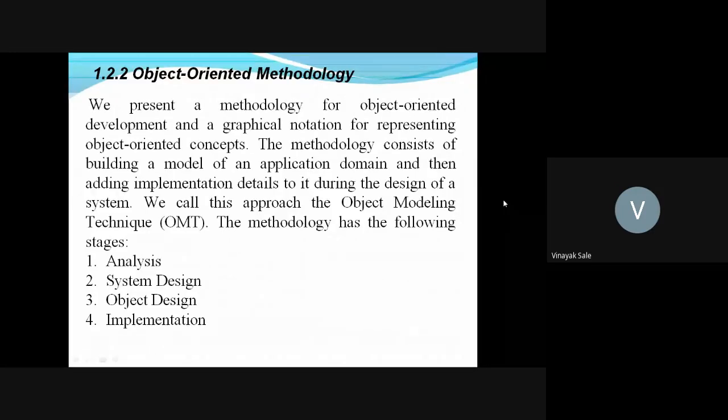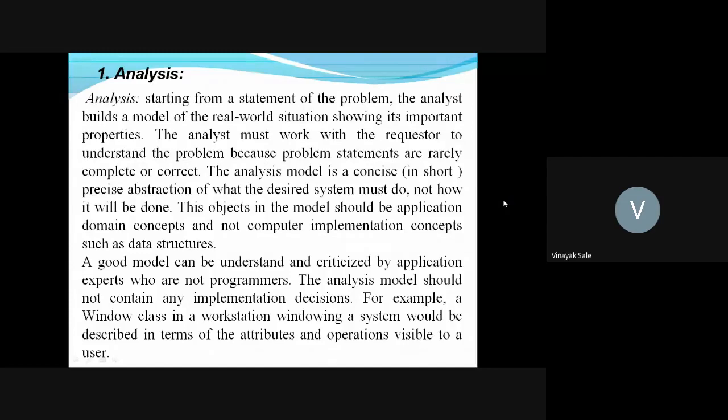The methodology consists of building models of an application domain and then adding implementation details to it during the design of the system. We call this approach the object modeling technique, that is OMT. And this methodology has the following stages: analysis, system design, object design, and implementation. We'll see them one by one.